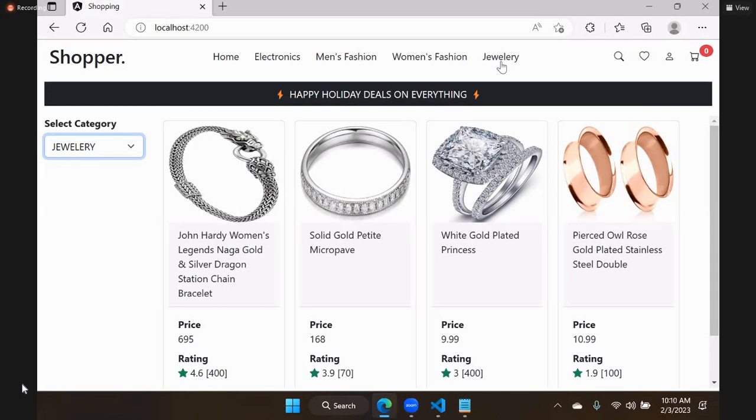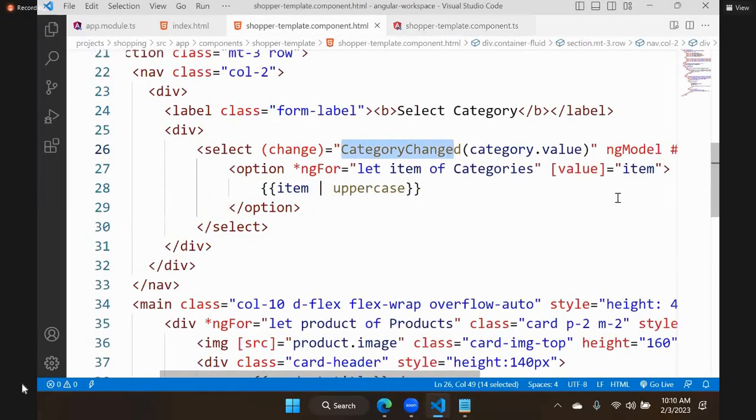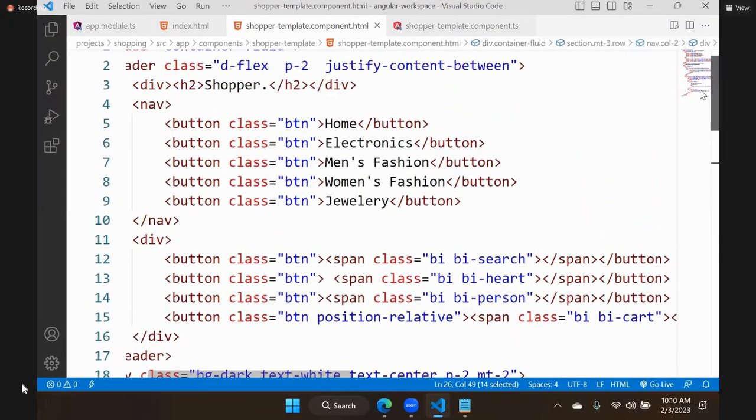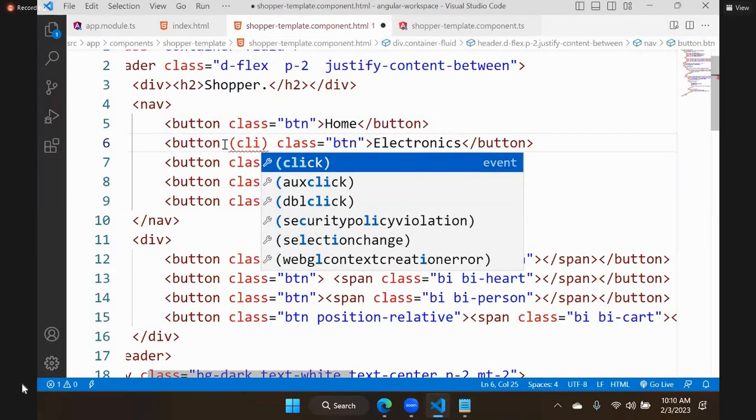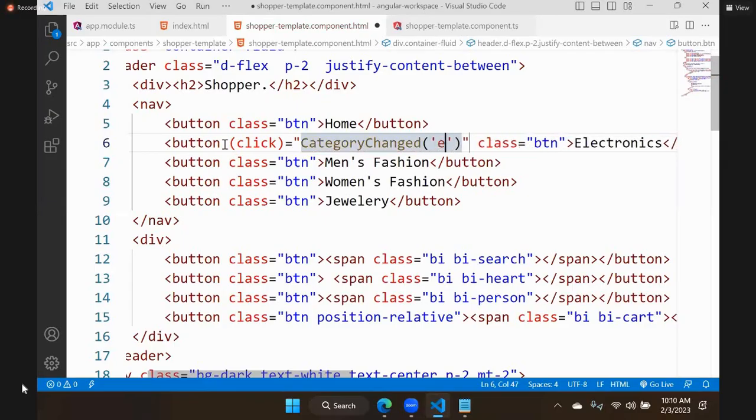That means we must be able to do the same on that button click. Suppose I click electronics, only electronics must come. So let's go to the template design. Where is that button? This button. When this button is clicked, which method should be called? Category changed. Into that we will pass the category name, electronics. That's it.